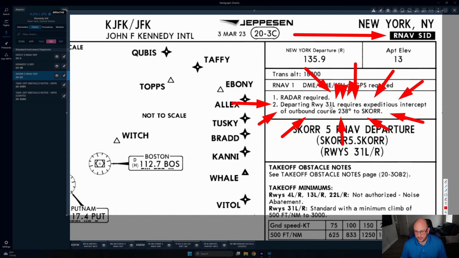Departing runway 31 left requires expeditious intercept of outbound course 238 to SKORR. Expeditious. Not take your time, make a pizza, give it to grandma to put her special oregano on. Expeditious. Do it now. Now, what the hell does that mean? Expeditious intercept of outbound course 238 to SKORR.